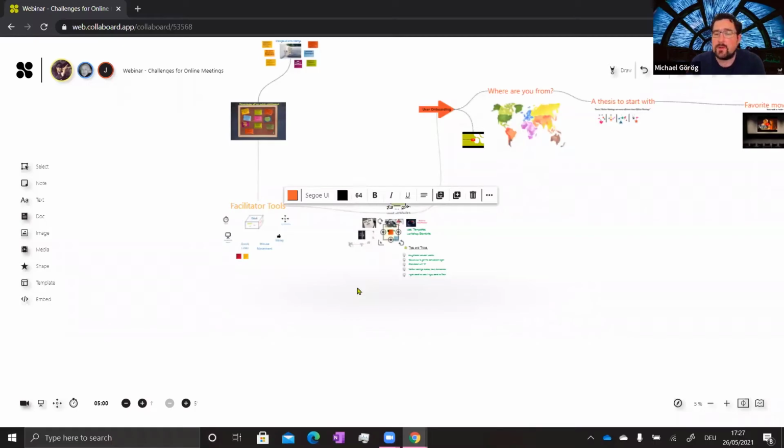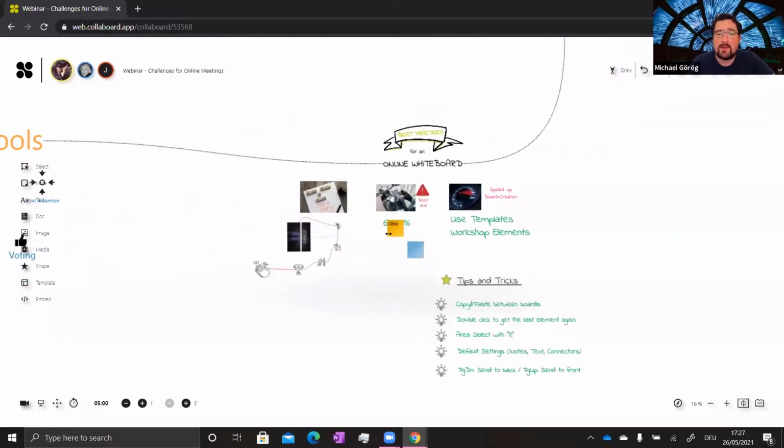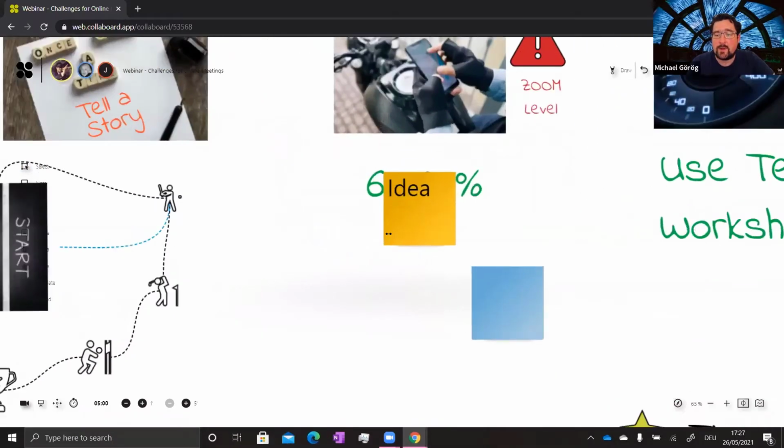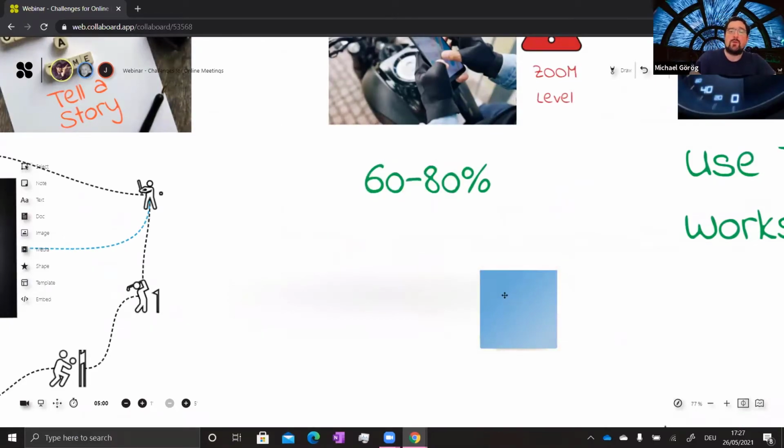So when you prepare a board for your meeting and for your workshop, make sure that all the elements are designed in case your attendees are really working between 60 and 80%, because in this case, they have a good overview about what's on the board for this relevant task. And then when they create something, they're not lost. So they always see the content with the size which is useful for them.